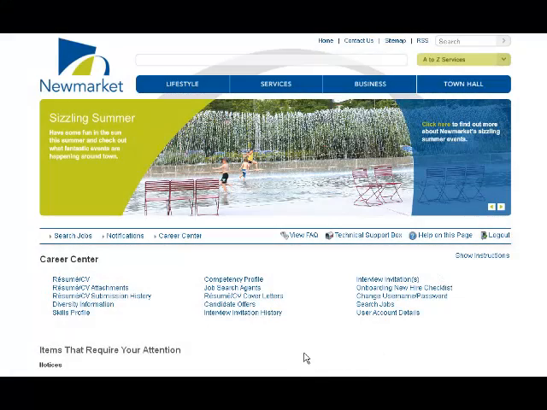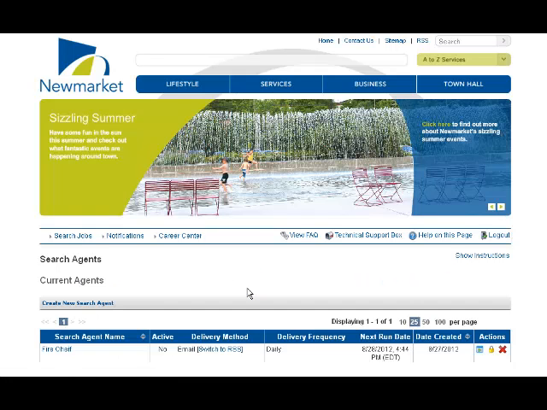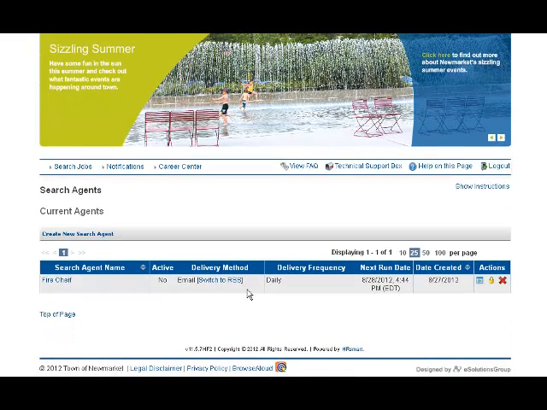Another useful feature that we're going to find in the Career Center is the ability to create job search agents. You can create search agents that will automatically search the database daily for new submissions that match the agent's criteria. If a match is found, an email notification is sent with the link to view the details of that position.